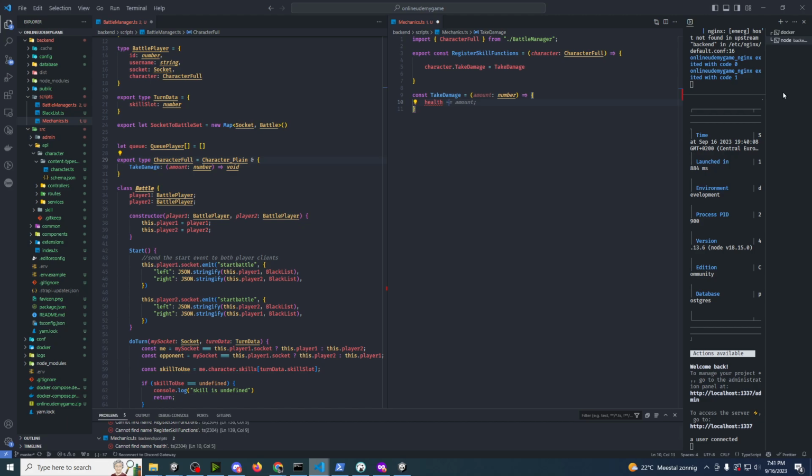Health minus equal amount. Well, hold on. What health? I have no knowledge of health. You would think you could do this.health. But we don't have a this. What? How are we going to do this? So you could pass in, so you could actually do this, I guess. Pass in the character, and then character is character full, and then do this. So it affects the health of the character that we pass in.